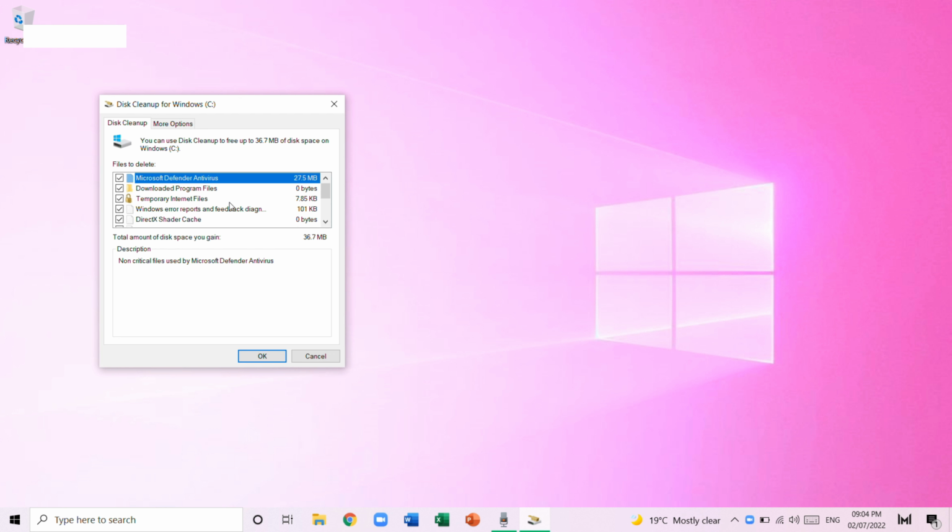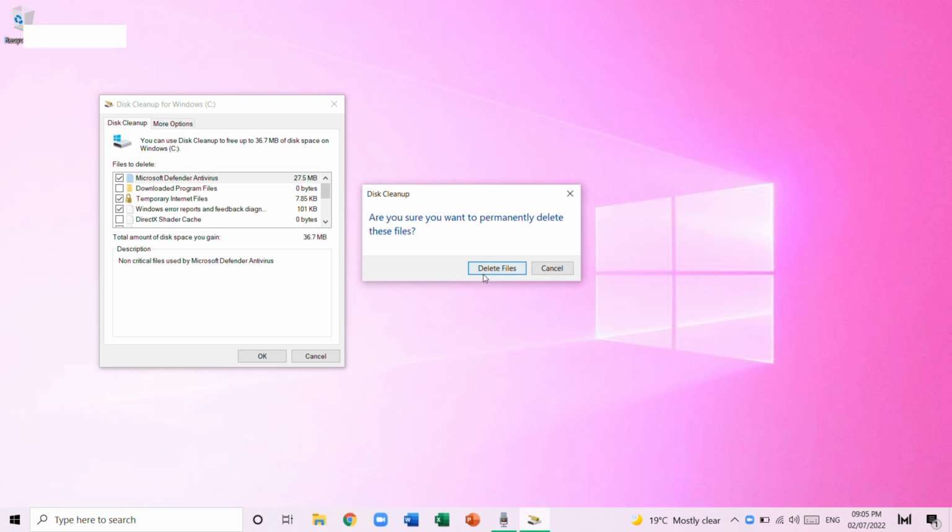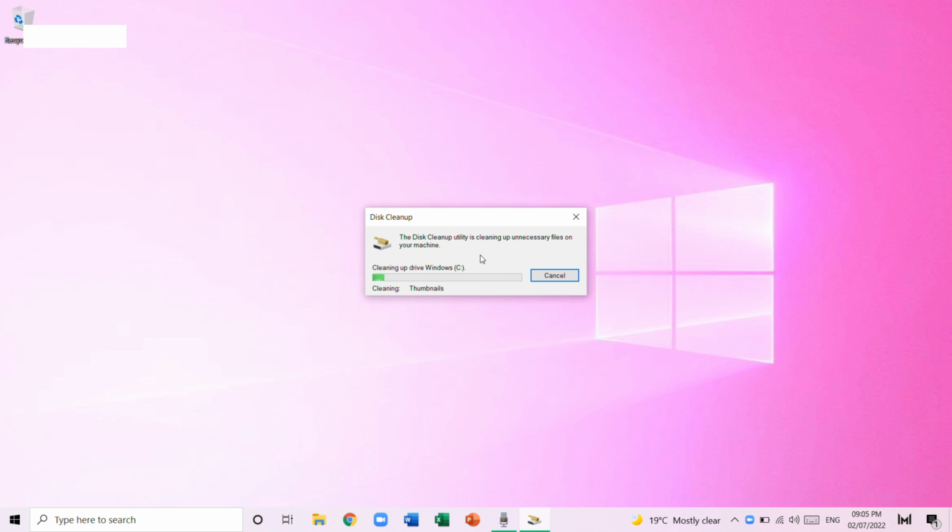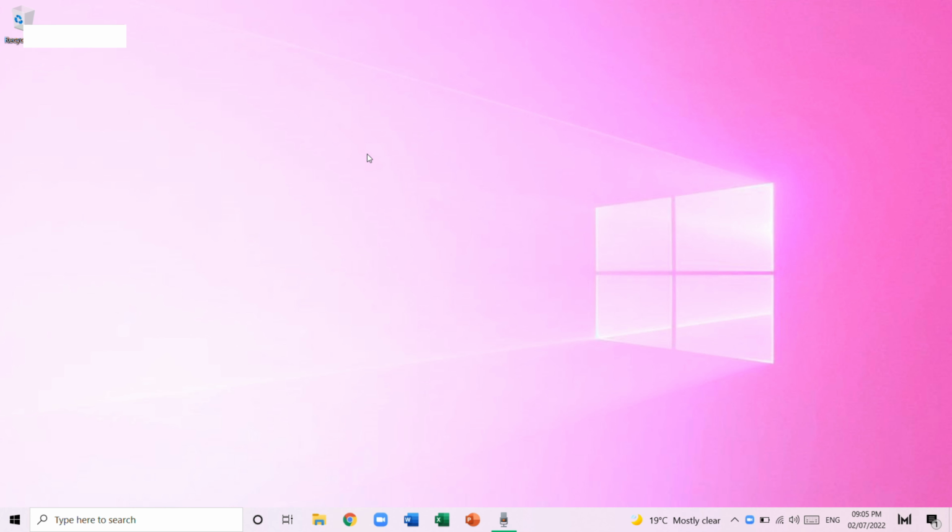After all the scanning, it will show all the files which are not needed in your device. Just wisely check them, and check that they don't contain any personal files. Then deselect all the files that you need. Click on OK and delete all the files permanently, and it will show cleaning up these files for a while. If the files take a lot of storage, it will definitely take a lot of time, but in my case it was just MBs, so it was cleaned up very fast.